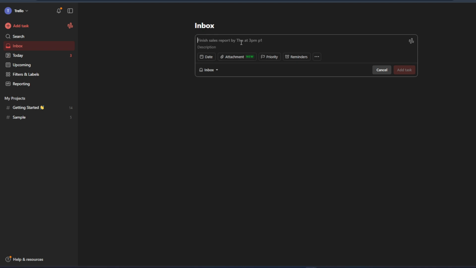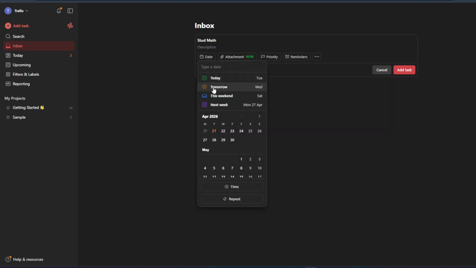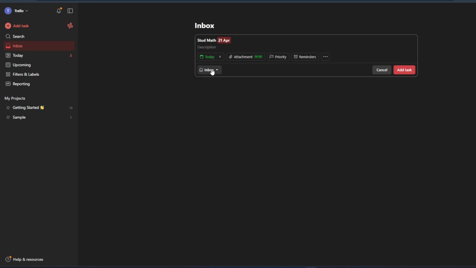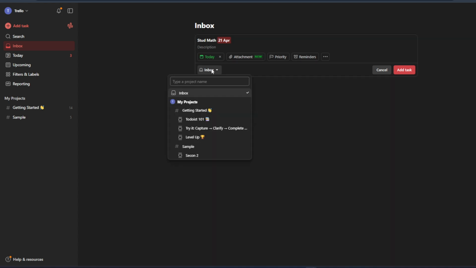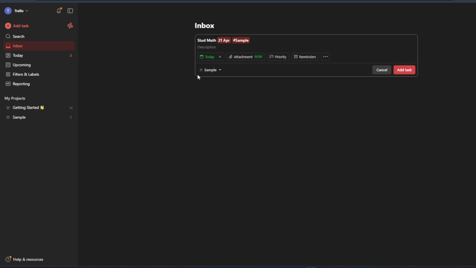In the task name field, type in the name of your task. Make it clear and action-based. So instead of something vague like presentation, you might write finish slides for client presentation. You can keep it short, but descriptive enough that you'll know what it means later without having to think about it.